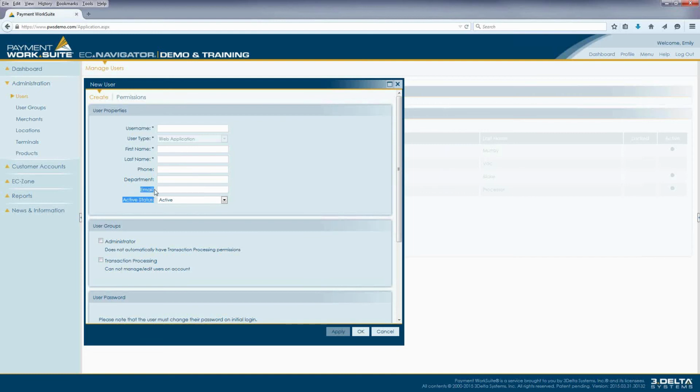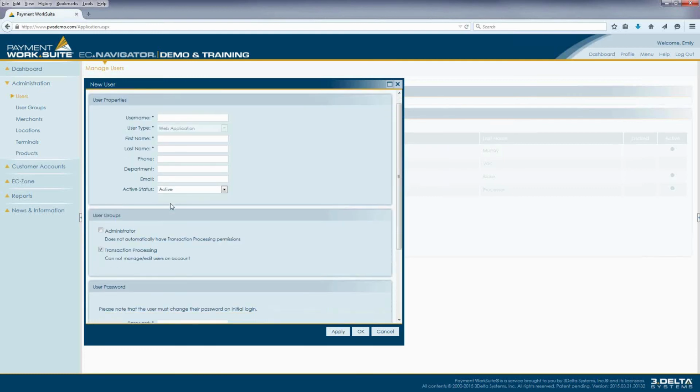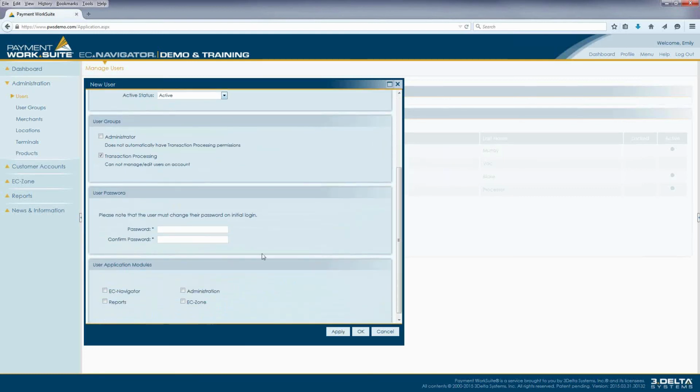We can see here also that our email field is not required due to a lack of an asterisk. However, if you enter in an email address here, this would be the email address that gets associated with that account recovery feature on the login screen. The next section down is where you can assign a user to a user group. Doing so will apply all of the permissions from that user group onto the username. You will also need to create a password for the new user, and they will be required to change that password the first time they log in.